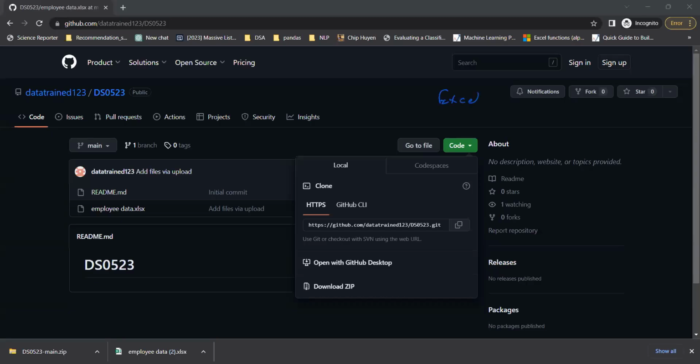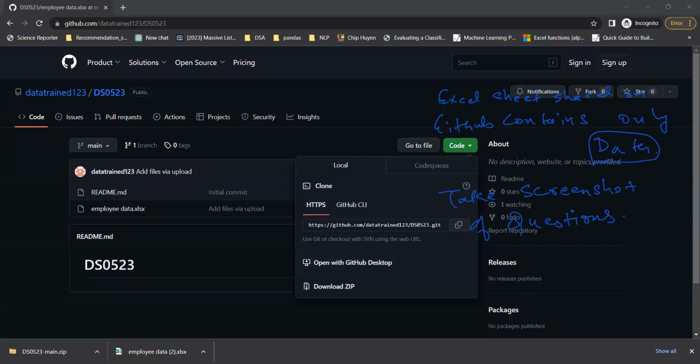Your Excel sheet that is shared on GitHub contains only data, right? Only data. These are the questions. You simply take the screenshot of questions. All right, simply take the screenshot of questions, and the data set is available on GitHub, right? The GitHub link is already shared with you.